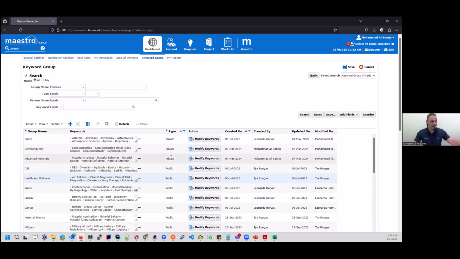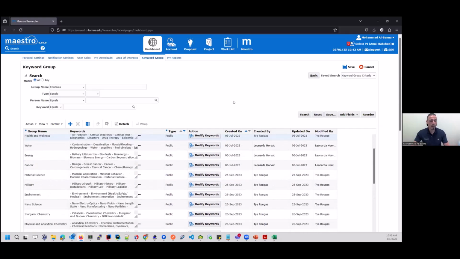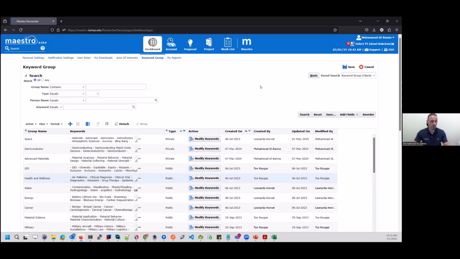So I have, let's see, like 3 private groups. There are several other public groups, and we have around 145,000 keywords currently in the Maestro dictionary. Any additions to those, we accept and we can add to our dictionary. So this is the keyword group settings. This can be, let's say, customized per each user.